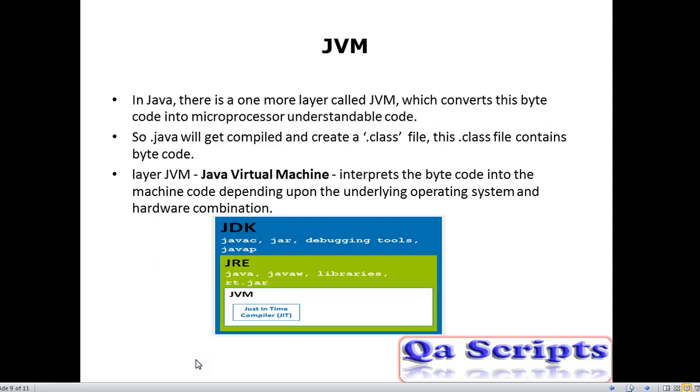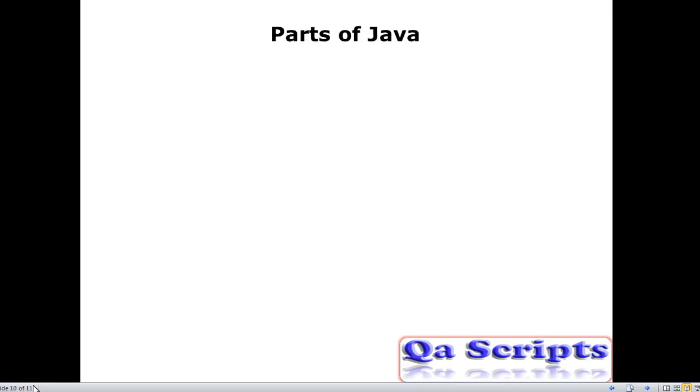Summarizing the terminologies such as JDK, JRE and JVM, and where exactly those levels fit. Here is a simple diagram which shows the components of JDK, JRE and JVM. We have different parts of Java. One is Java SE, that is Standard Edition, Java EE, that is Enterprise Edition, then Java ME, that is Micro Edition.